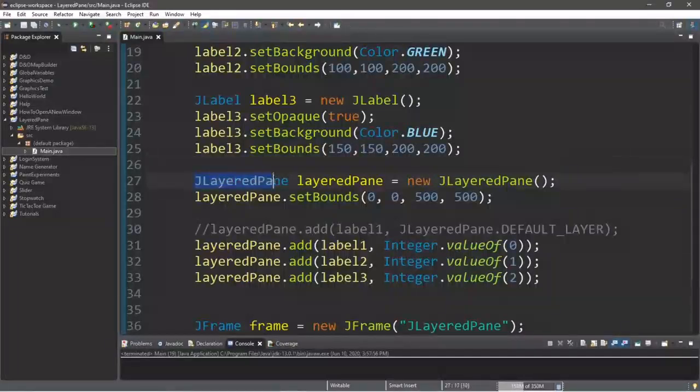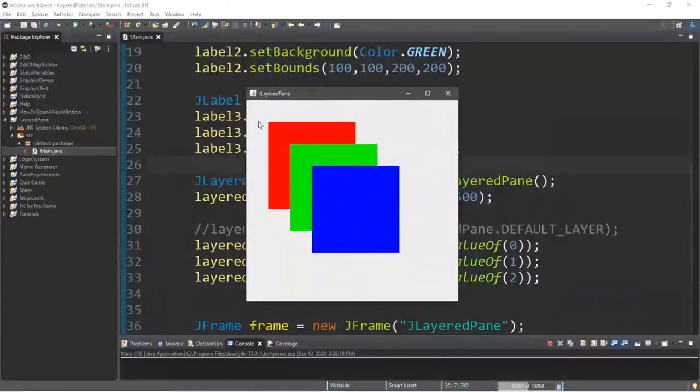And in this video, I'm going to teach you guys all about JLayeredPanes in Java, so you can do cool stuff like this, such as stack components on a GUI frame. So let's get into it.